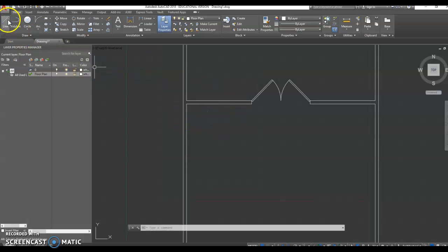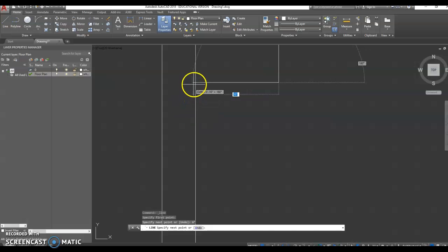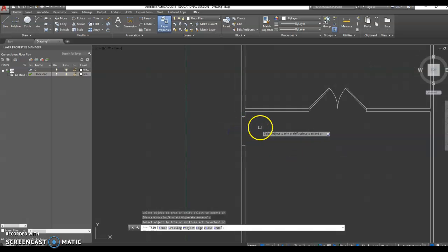Let's put one more door in here. Let's come off 6 inches from this wall. 6 inches. Let's come right here. Put a jamb. Get rid of this. It's temporary. And now we can offset this 3 feet. Left click. TR. Double enter. Get rid of that.